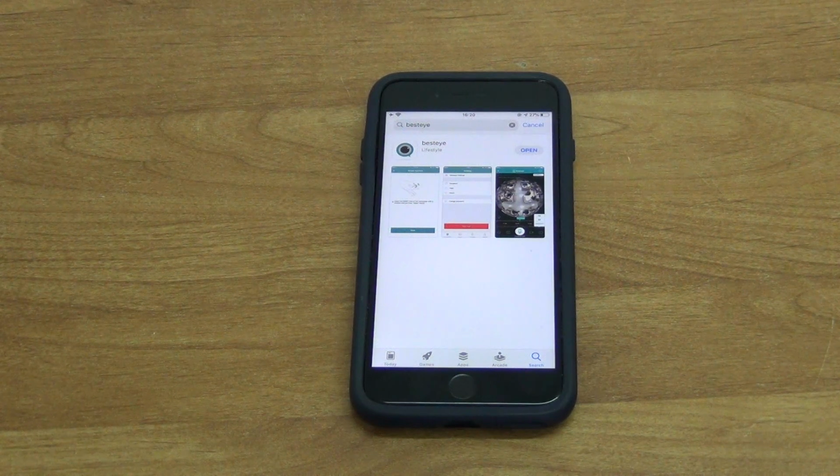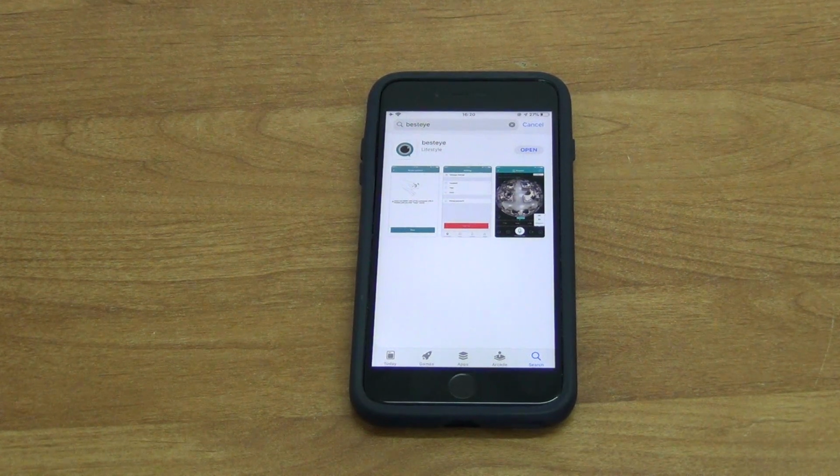So the first thing I do here is, I'm just going to talk for a moment. The first stage in this process is to actually download the app and set up an account. Okay, so that's pretty straightforward.